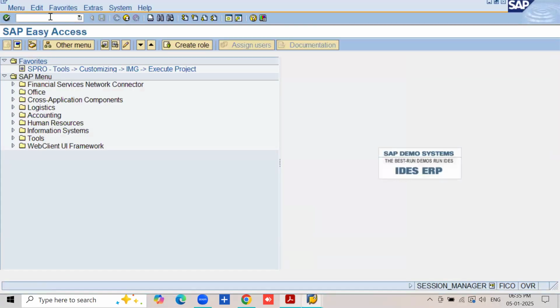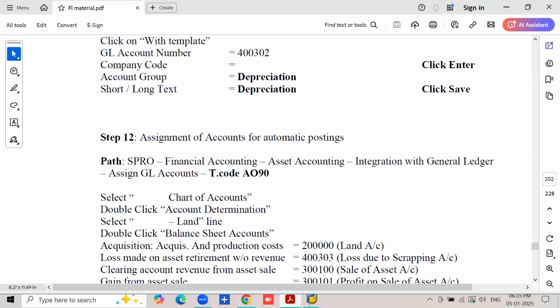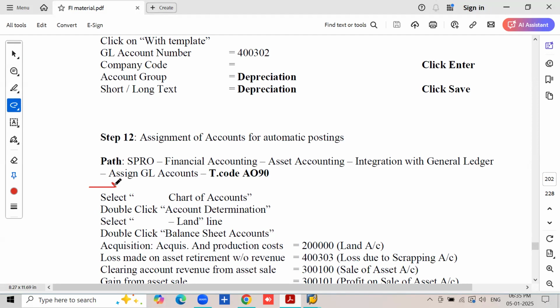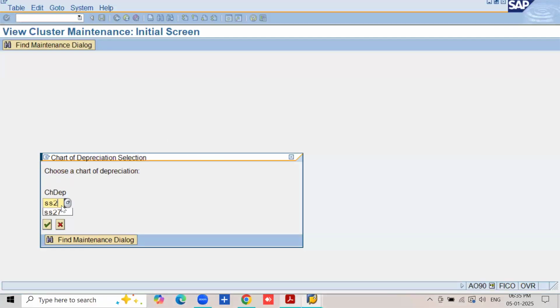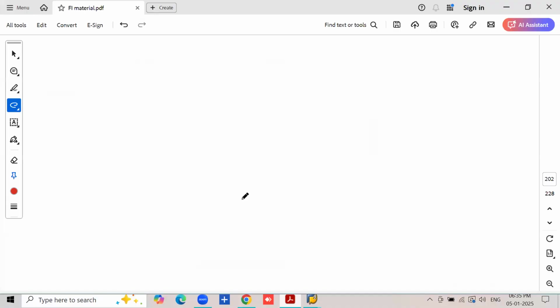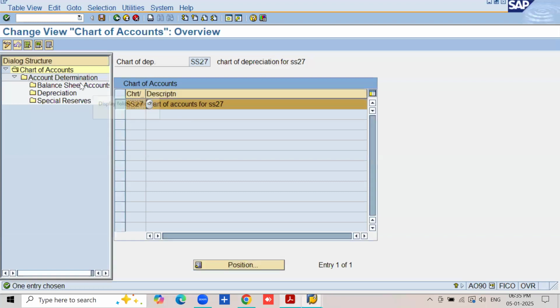Transaction code AO90. I write one point there. Chart of depreciation is equal to... that field is missing there. Chart of depreciation is equal to SS27. Click on enter. Then select SS27 chart of accounts. Double click on account determination.